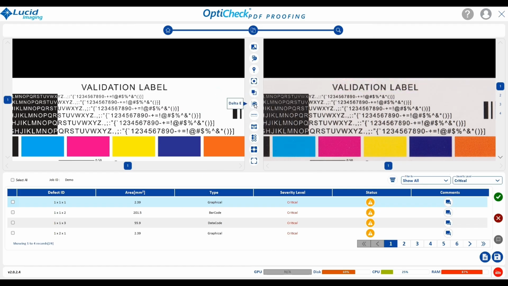Additionally, there is a Delta E button. On enabling it, the user can view and compare the Delta E value for both the inspected master and sample in the review screen.